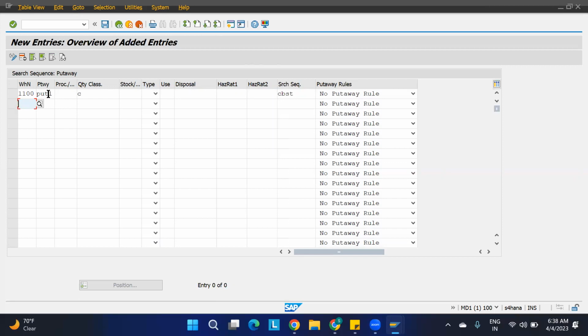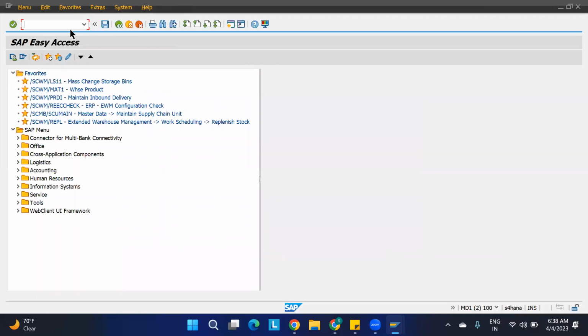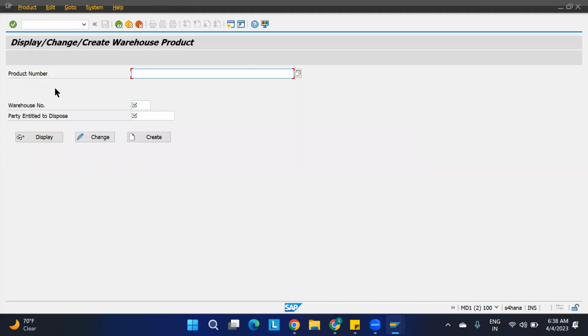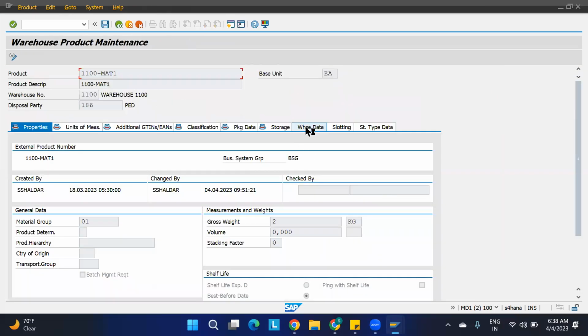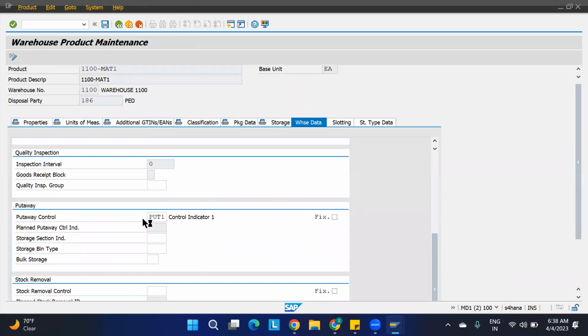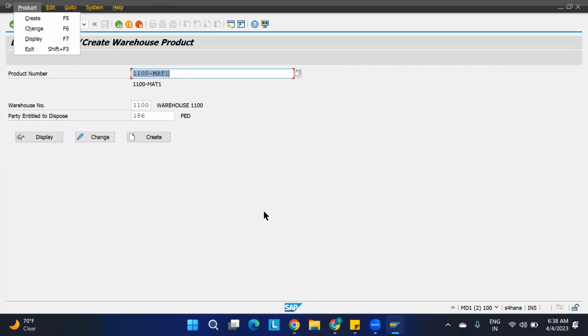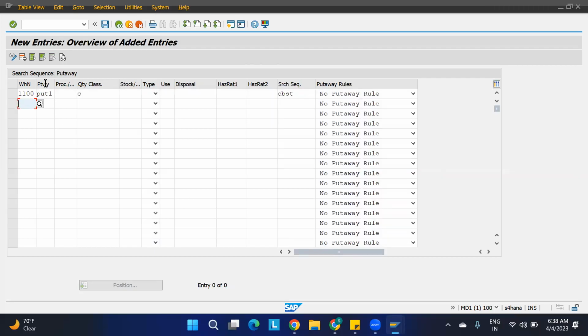Put 1 is the put away control indicator, which we assign at the product. If you go to the material master, go to change, and see the warehouse data, here we have given the put away control indicator. If you have not given it here, just give C over there and that will work. As I have given it here, that is why I'm taking both things. If put 1 is there as the put away control indicator and quantity classification is C, then it should go to the search sequence CBST. Getting the concept?